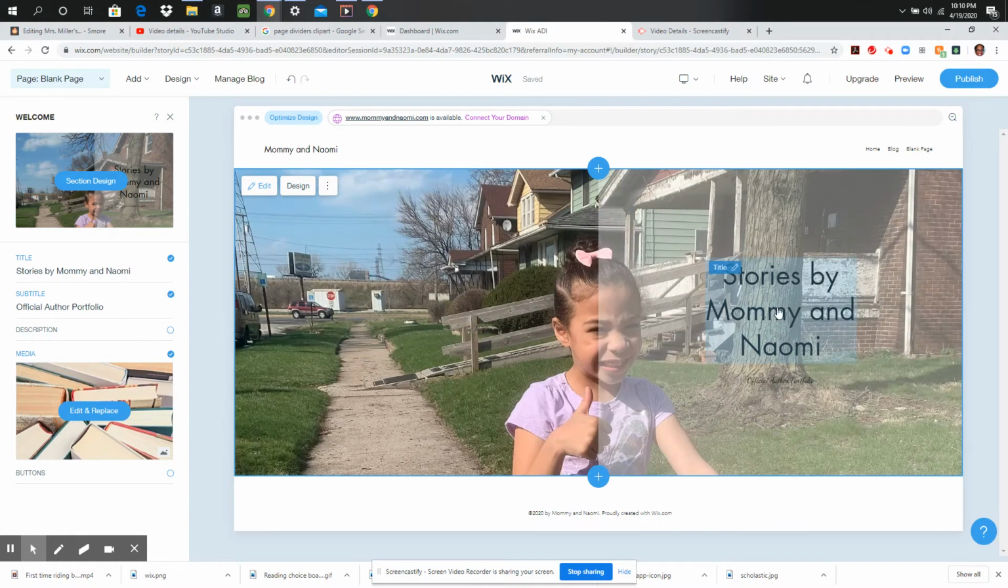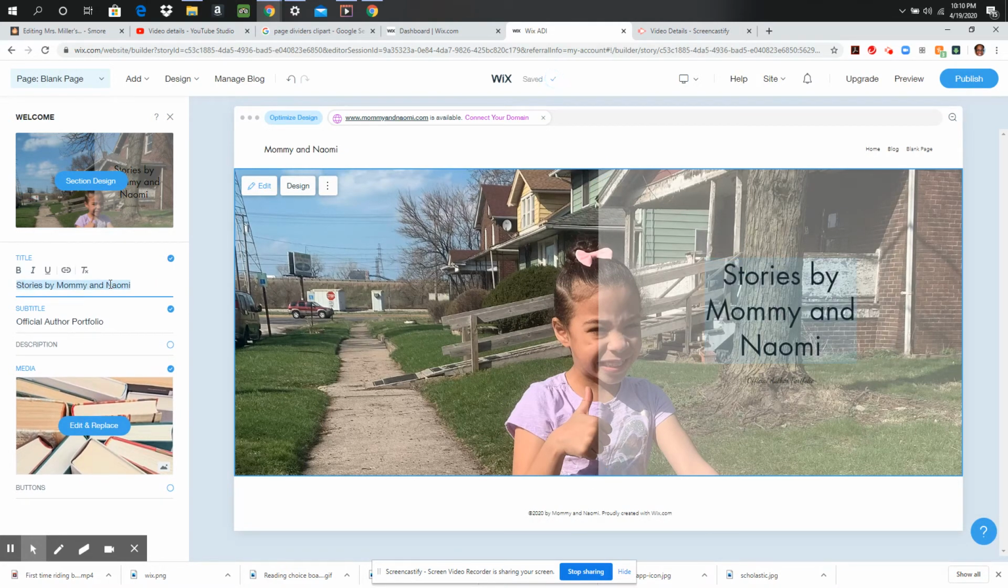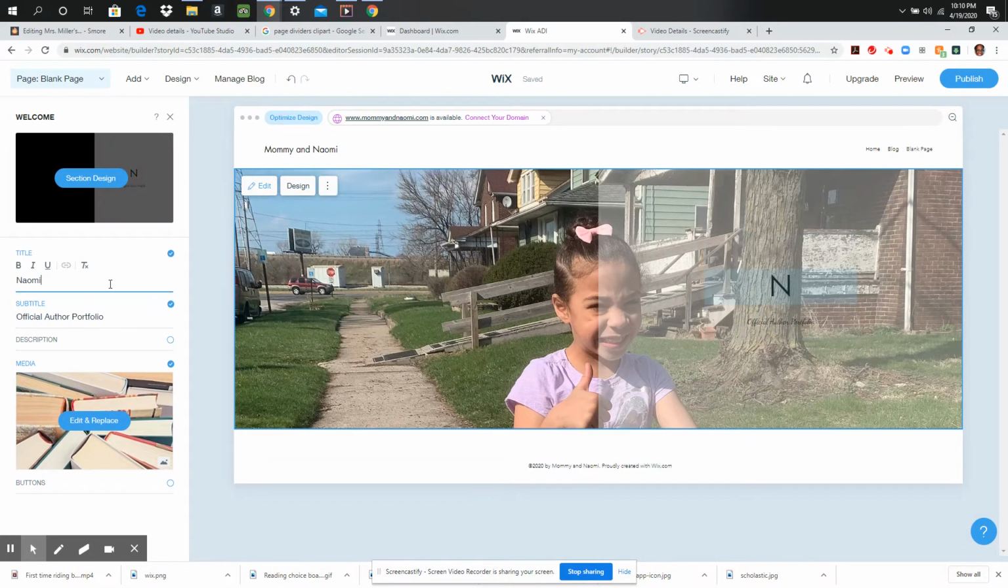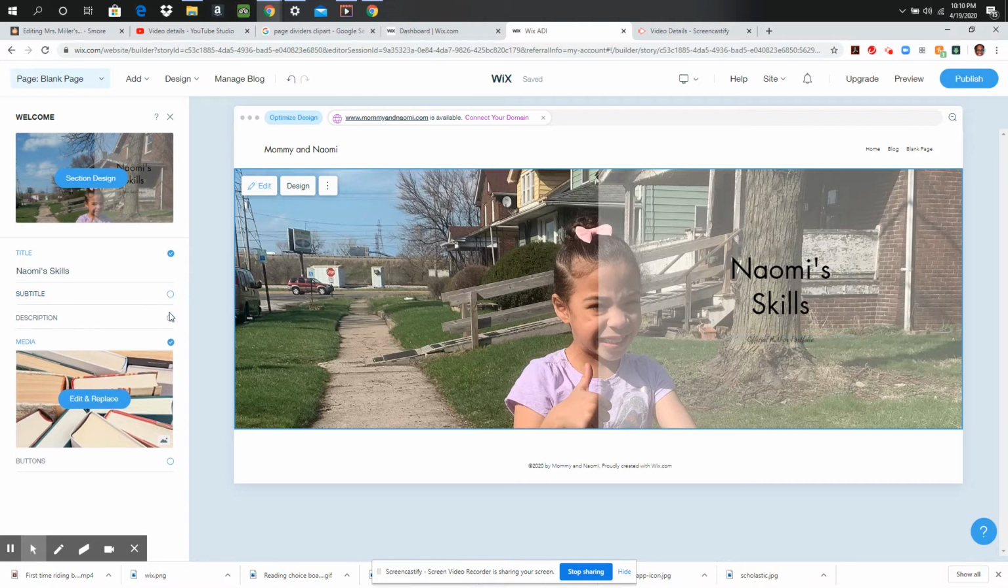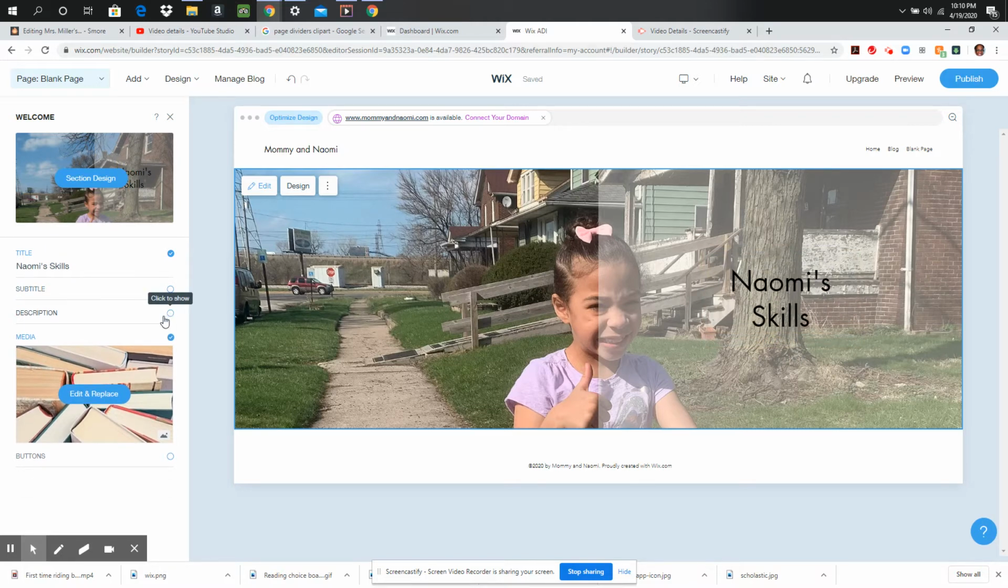This page is not going to be called Stories by Mommy and Naomi. This is going to be Naomi's Skills. You know, when you're her age, you're learning new skills all the time. So I'm going to call this Naomi's Skills. And I don't want the subtitle there, so I'm just going to click this check right here, and it's going to hide that. It's not necessary.